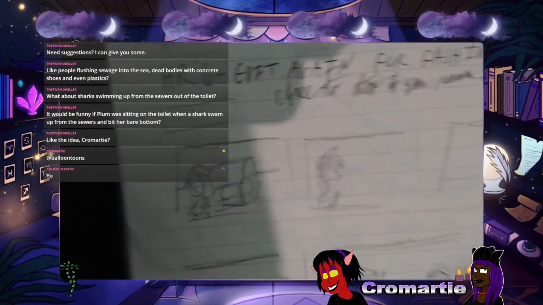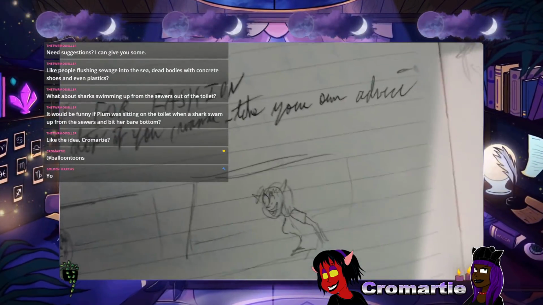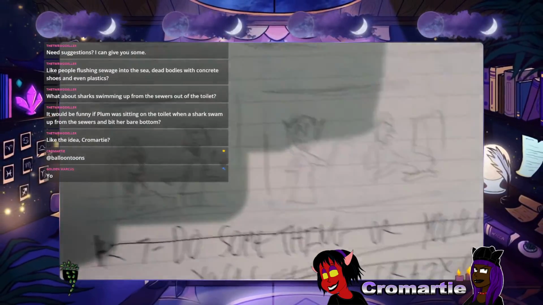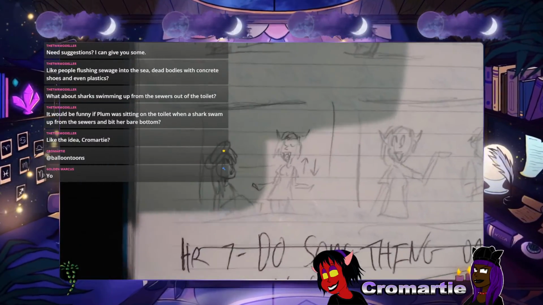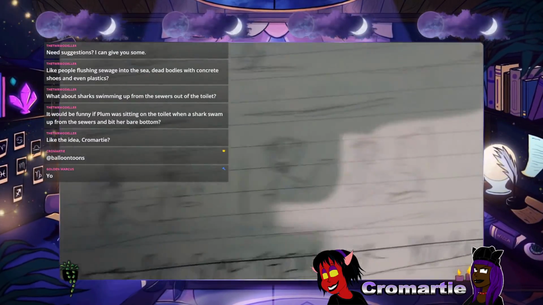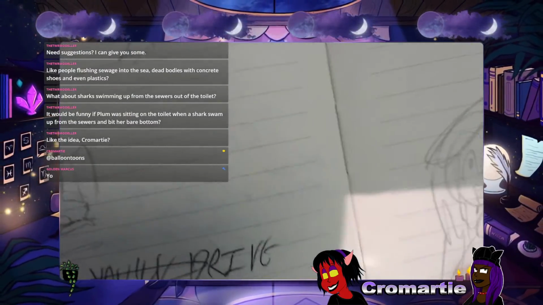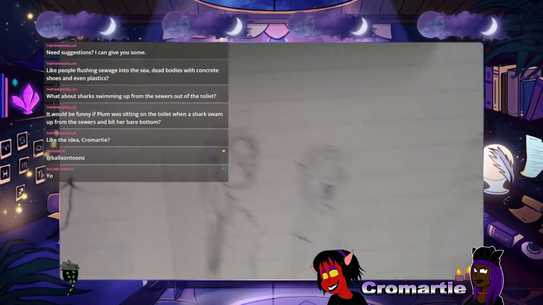Plum singing the sad part of Part of Your World. Deville, don't be so sad, blah blah blah. Deville up and down. Life can be na na na na na. Da da da da na na na na na. Sing sing sing.